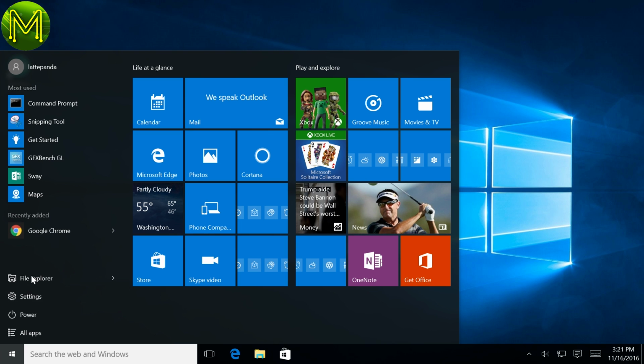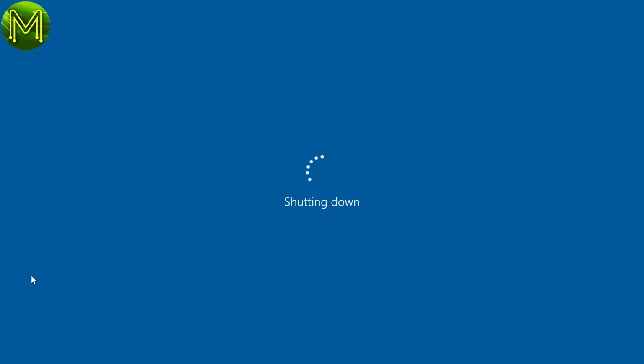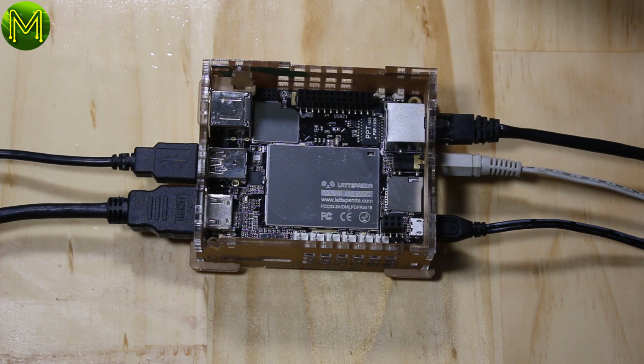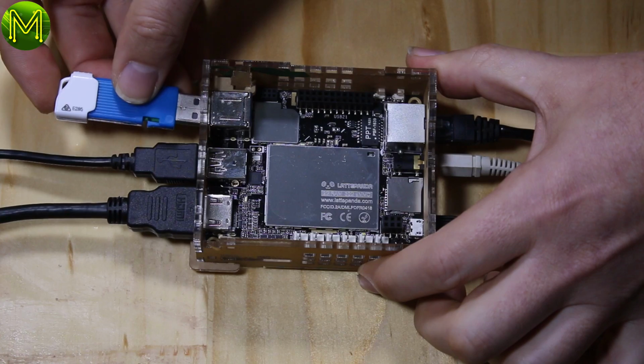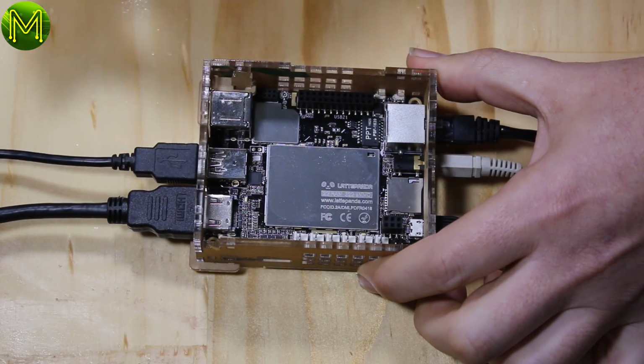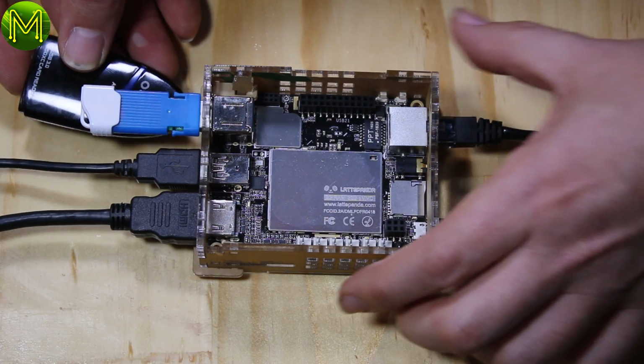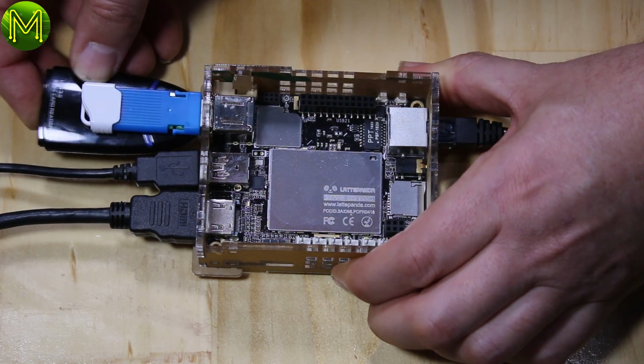So, enough of Windows. Let's see if I can get Linux to run on this little baby. Head over to your nearest Debian mirror and download the multi-architecture ISO image. This will work on either the 32 or 64-bit versions of the LattePanda. I installed Debian onto a USB flash drive to avoid overwriting Windows on the onboard eMMC storage. I also loaded up the ISO image onto a second USB flash drive.